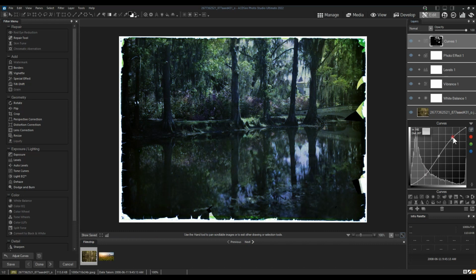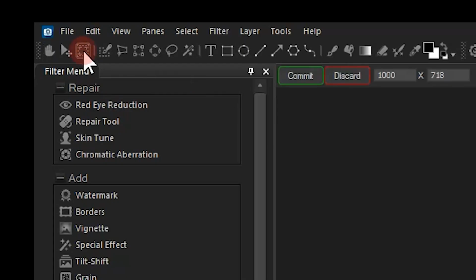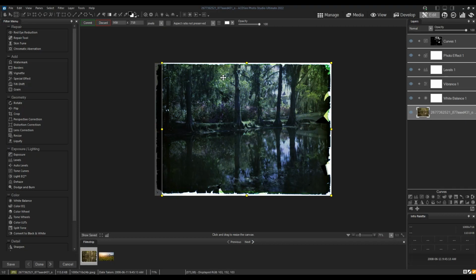Lastly, let's make some destructive edits to our image. Starting with canvas resize. The goal is to get rid of that messy border. I will reduce the size of the canvas until the border is not visible.